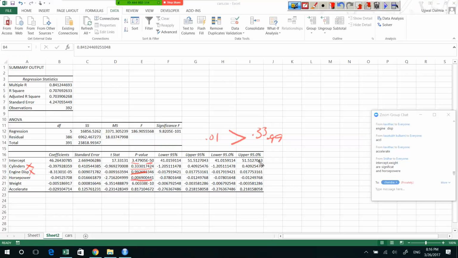0.006, guys, significant or insignificant? Everybody is saying significant? Yes, no? Good. Karina is saying insignificant. Why, Karina? Why is it insignificant? See, the value is 0.006. Is it less than or greater than 0.01? Yep, that's absolutely fine. Weight is also significant for that matter.